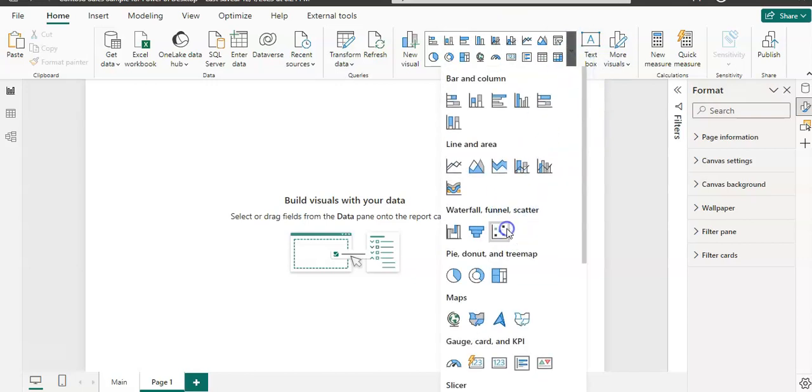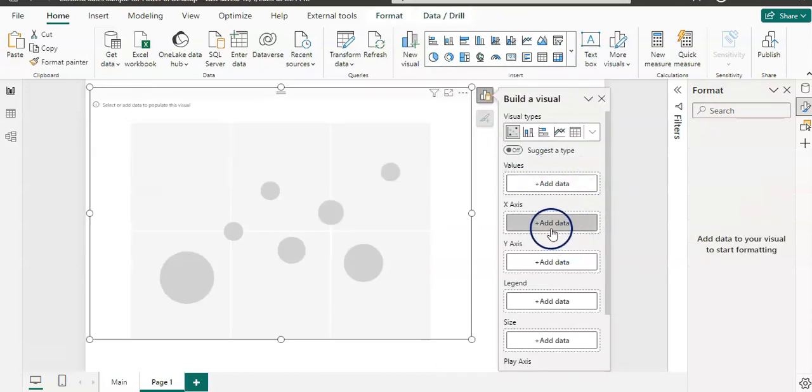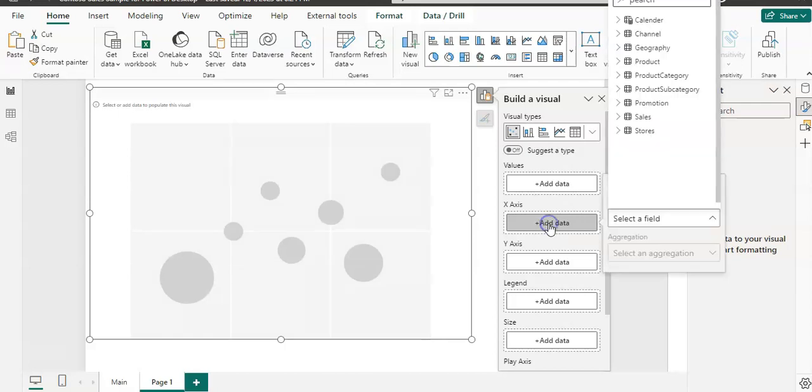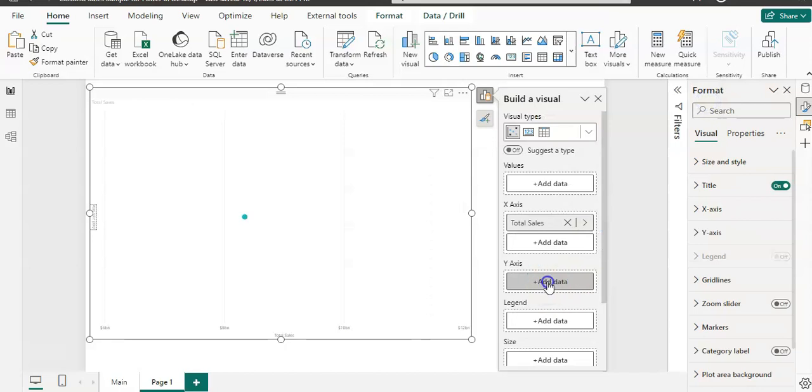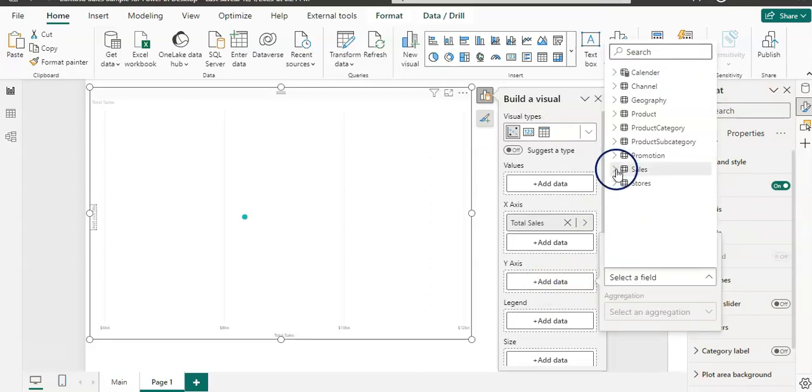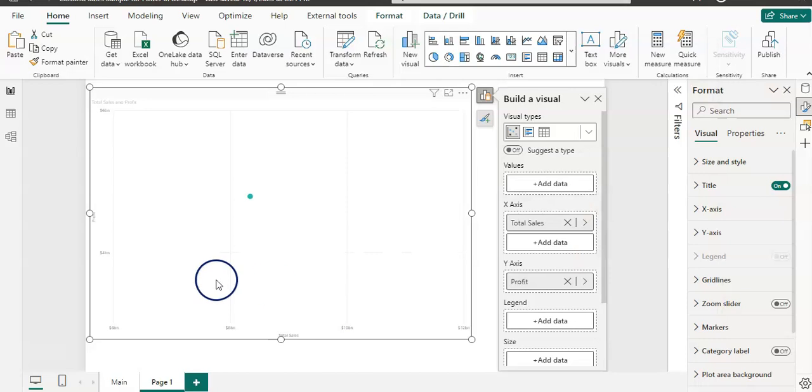So let's get the scatter chart and let's get some data. As I said, the scatter chart is all about revealing the correlation of two numerical values. So I'm going to get on x-axis my total sales, and on y-axis I'm going to get profit. And now it shows in the form of one dot because both are numerical values and it's summarized.